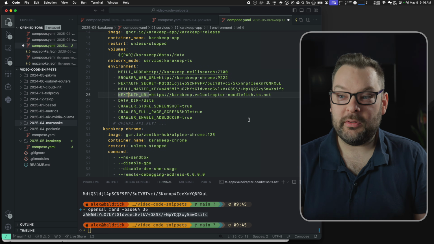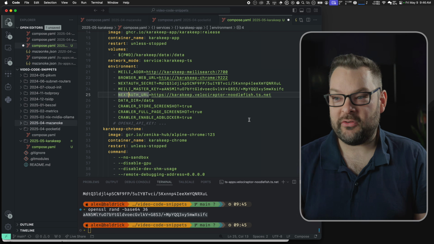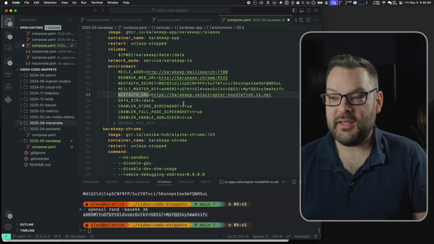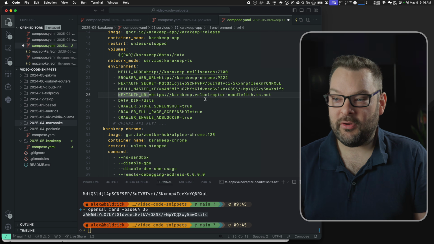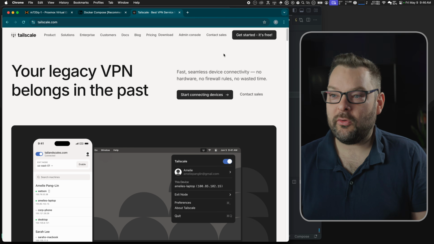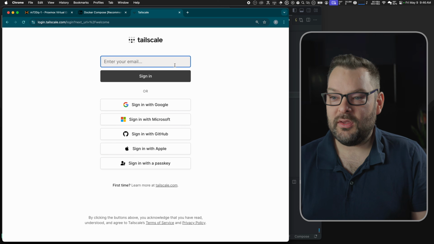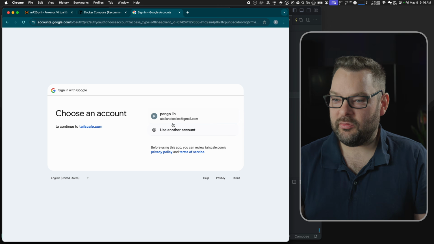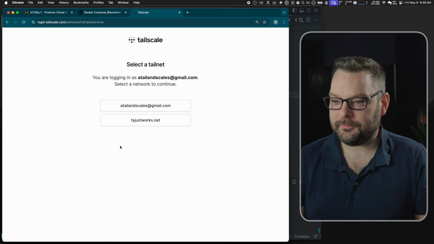Now, next auth URL needs to point to the server's address. And of course, we're going to be using Tailscale for this. And it's going to be running on karakeep.velociraptor-noodlefish.ts.net. So how do we find that stuff out? So if we go to tailscale.com and go to your admin console, get signed in, of course, you've probably seen me do this 100 times on the channel, but you just get signed into your Tailnet.